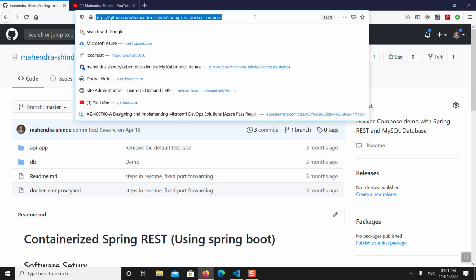It's github.com/migration/spring rest docker compose demo. This demo already uses Docker file and Docker Compose file both. But in this video, I'm not going to explain you Docker Compose.